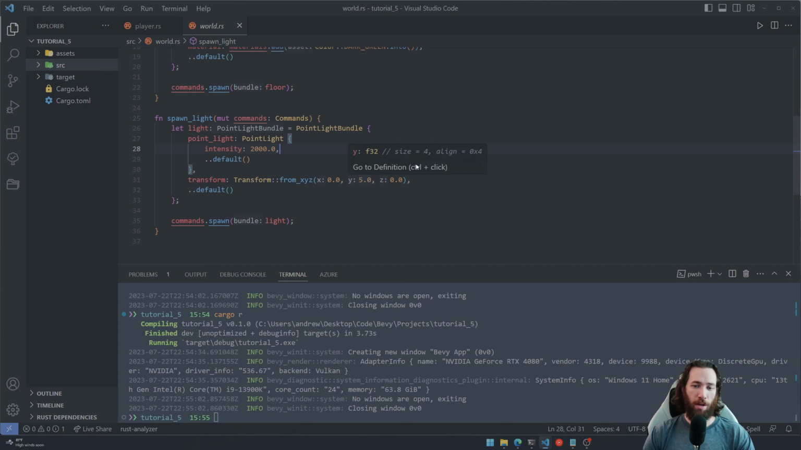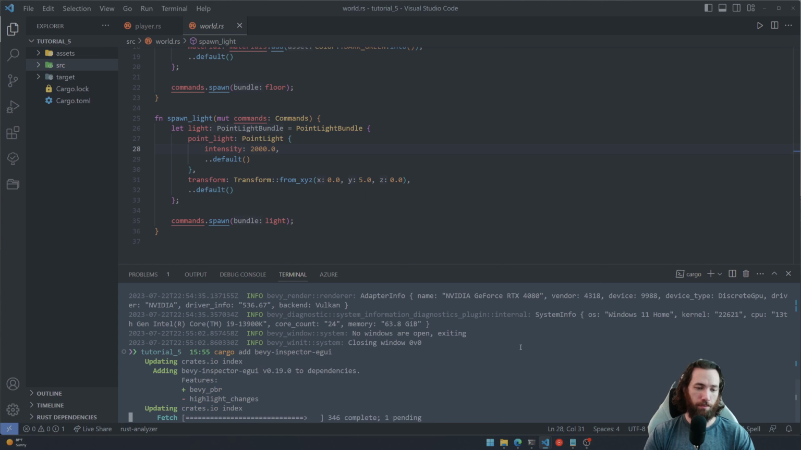There is a crate that allows you to change all these entities and these entity properties while you are running your program and looking at your scene. This is called the Bevy Inspector egui. So let's go ahead and add that to our project. So run cargo add bevy-inspector-egui.